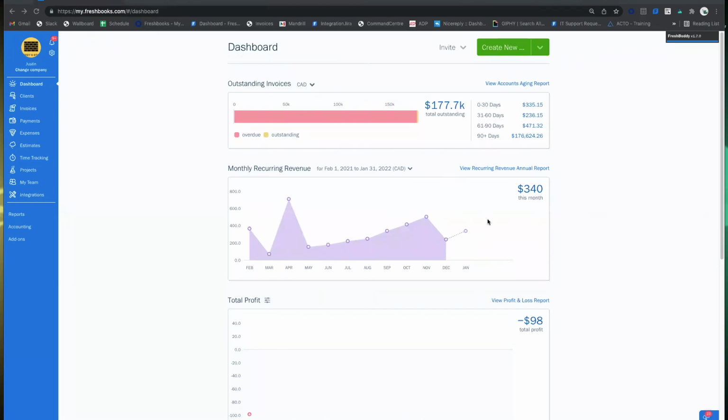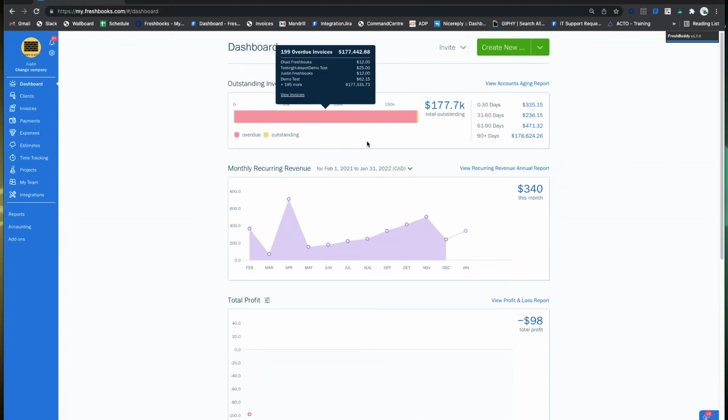So when you first log into FreshBooks, you're going to be met with your dashboard. That's this button over here, which is showing you the information here. We won't go into too much information, but essentially what these graphs are showing are reports from the reports section that's based off information that you've entered into FreshBooks.